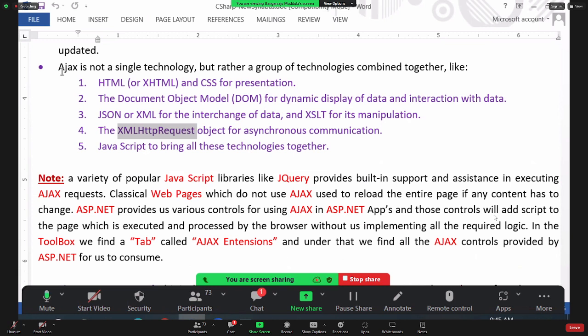What is the problem? This Ajax code varies from browser to browser. If I write some Ajax code for Google Chrome, it may not be executed on a different browser. Are you clear? So if I implement it for Google Chrome, I cannot use it in Edge. So browser to browser, this implementation will vary.